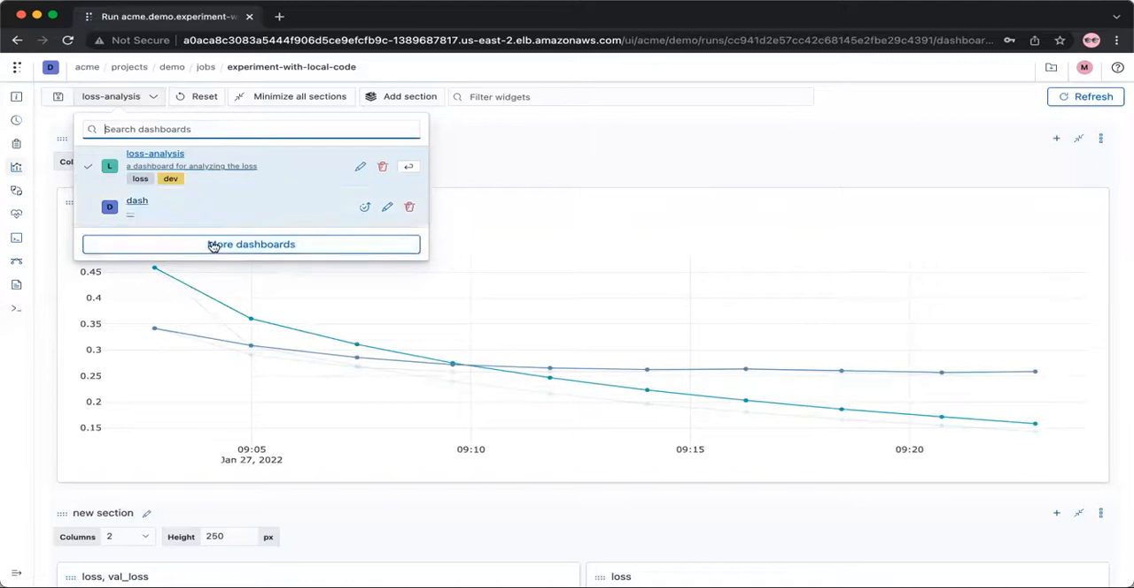Each dashboard can be local to a project, but it can be also promoted to the organization level, so that if you have projects that use the same metrics or log some standard metrics, you can save some analysis that is visible to all projects and to all users.